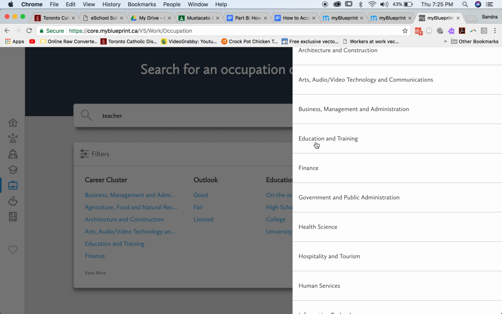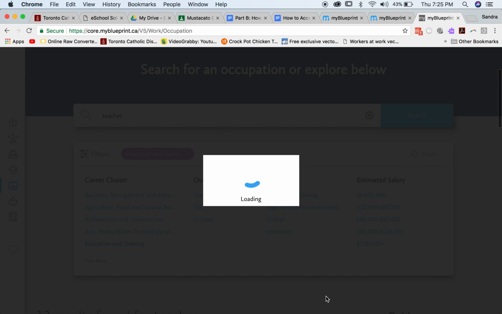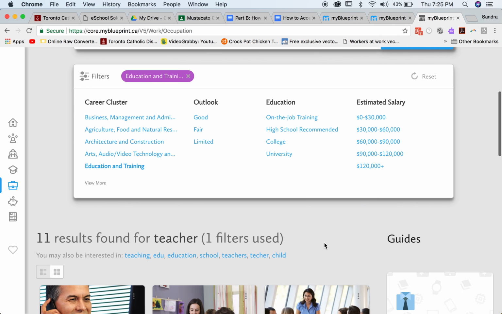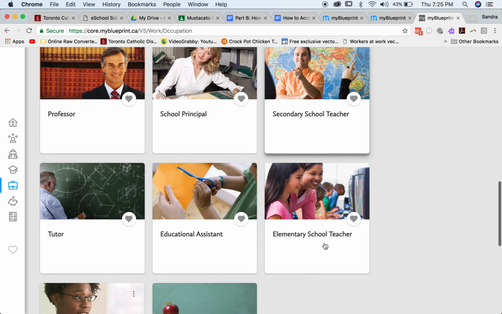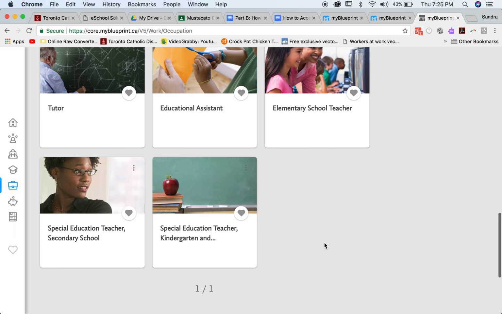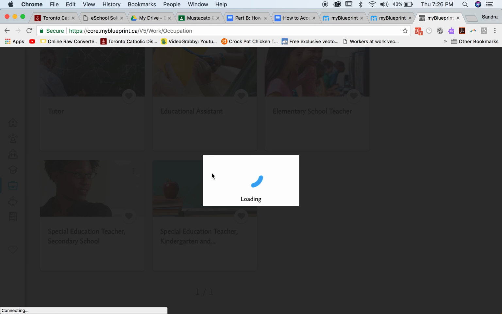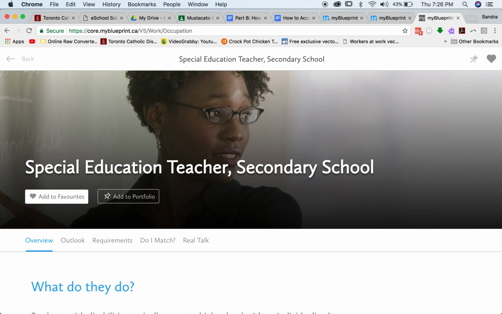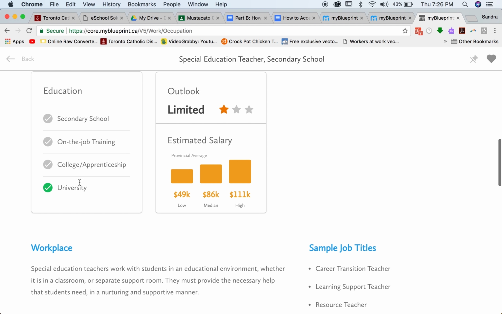So in here, if I click on Education and Training, I'd select that. It's not going to do anything until you apply the filter. Then it'll show up 11 results for different types of occupations related to education and training. And so through here you can navigate and decide on, oh, maybe I'm interested in becoming a special education teacher. You can click on that and then it'll give you further information, such as what they do, the type of education training you need.